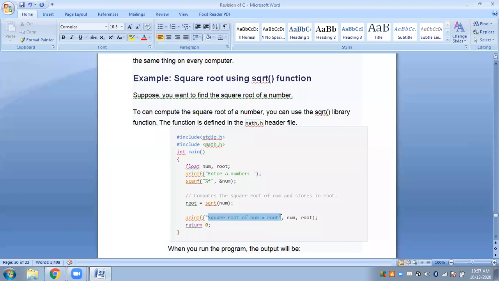Let me just show you the output. Wait, one minute.